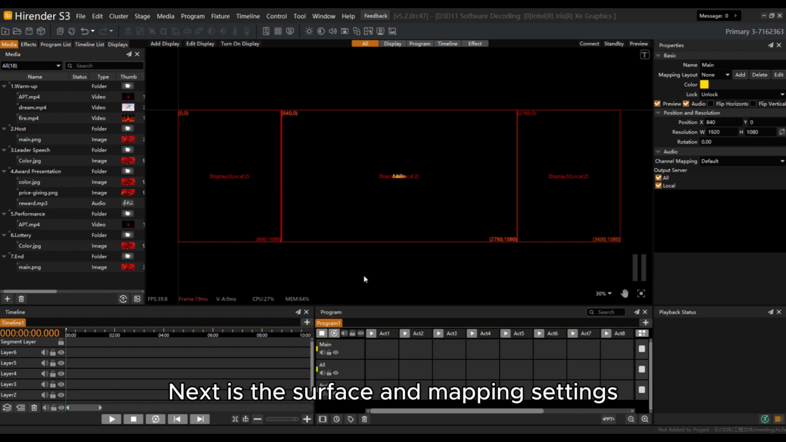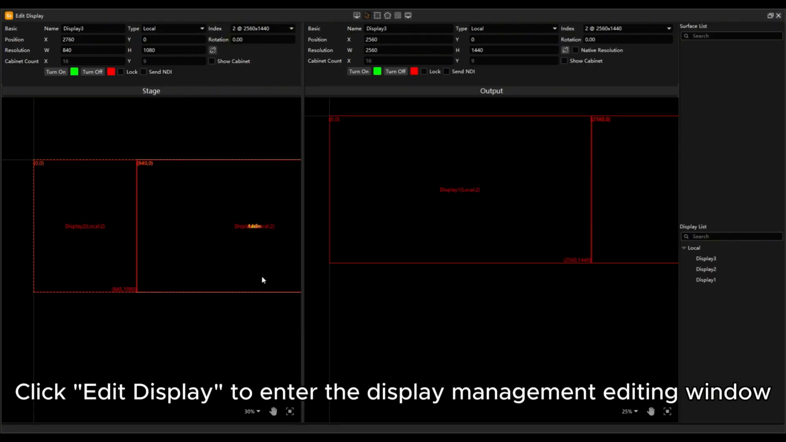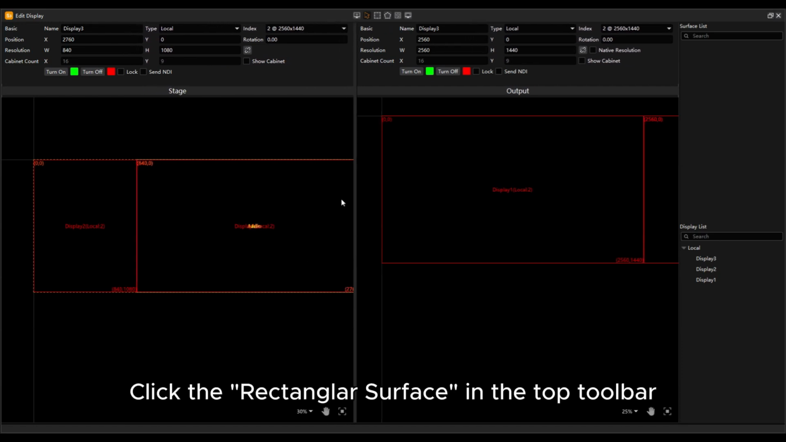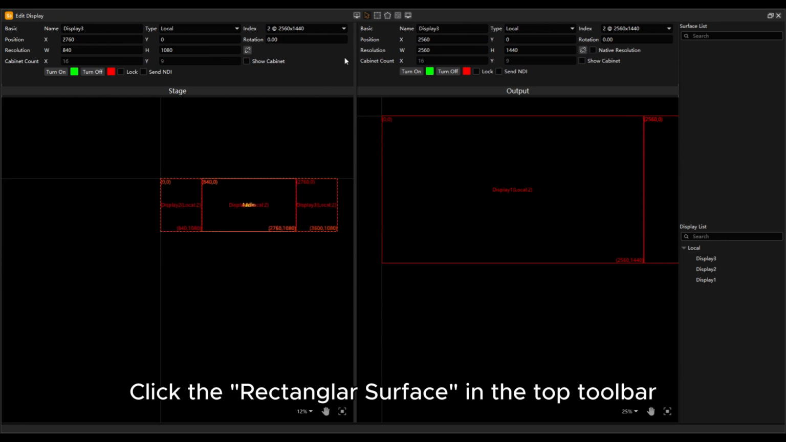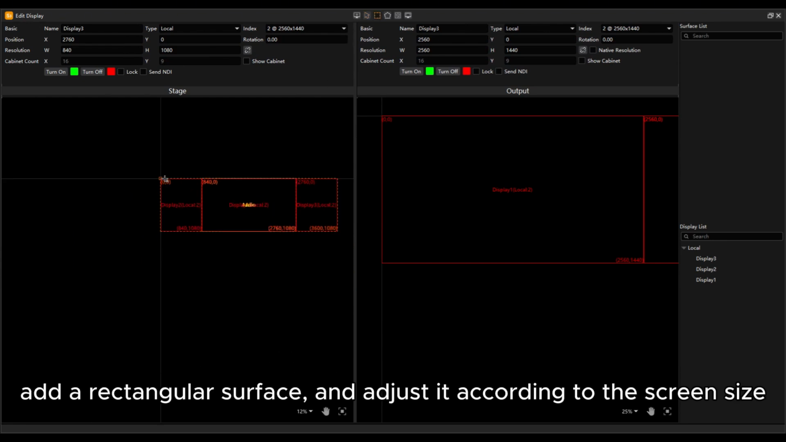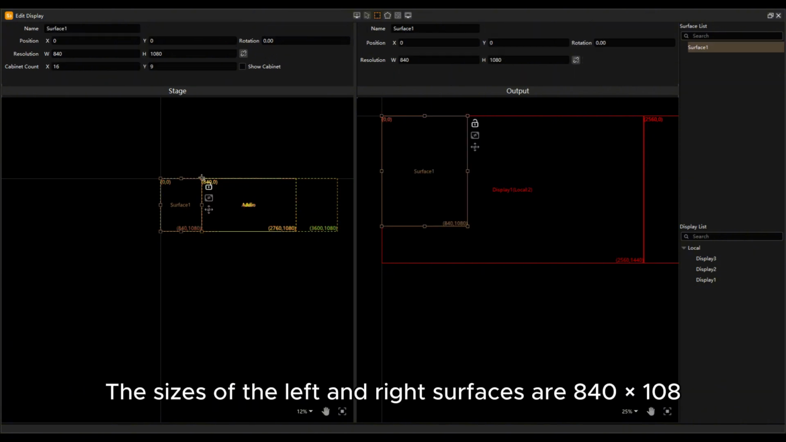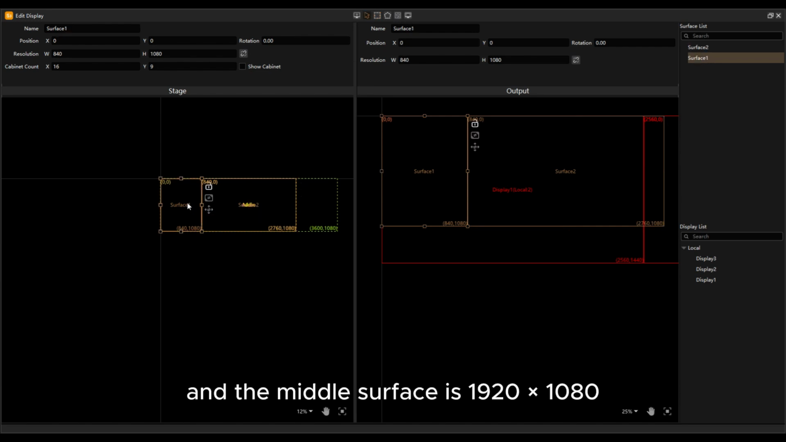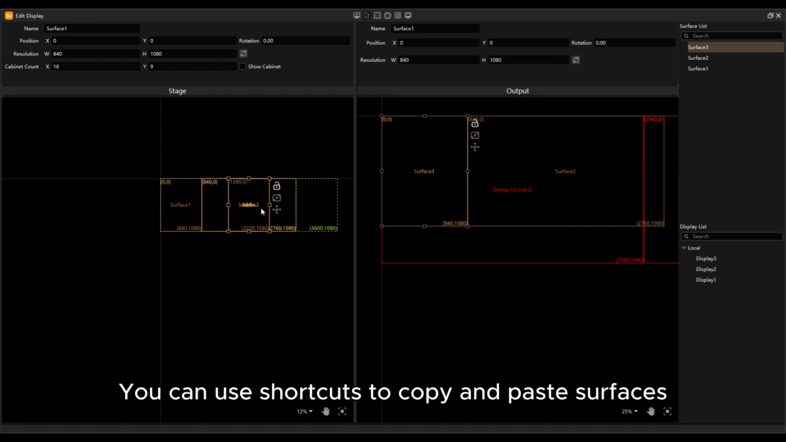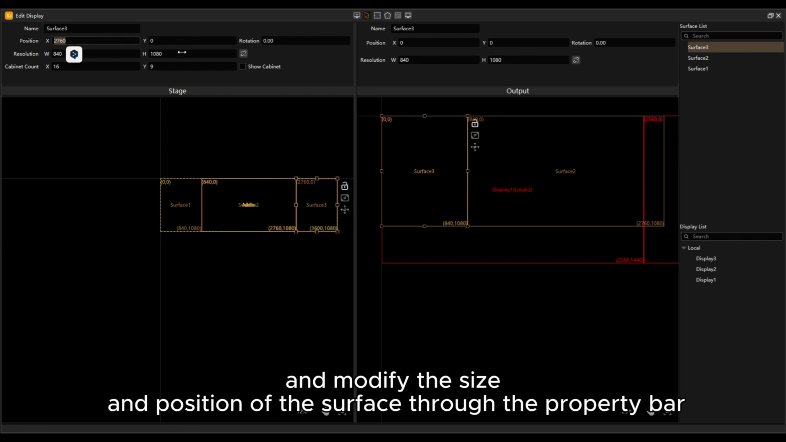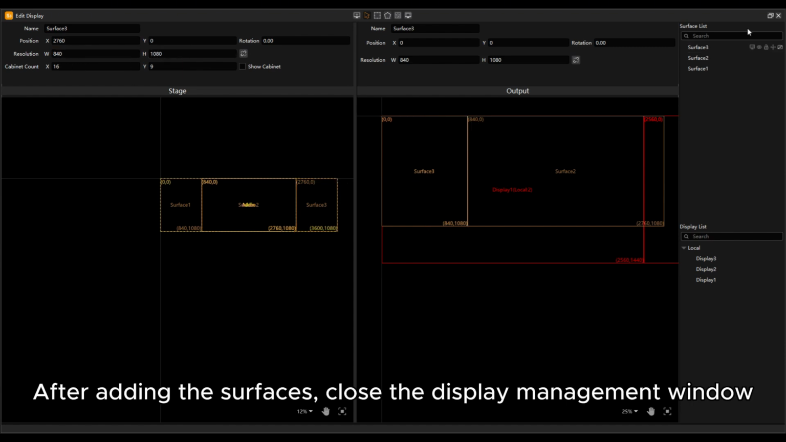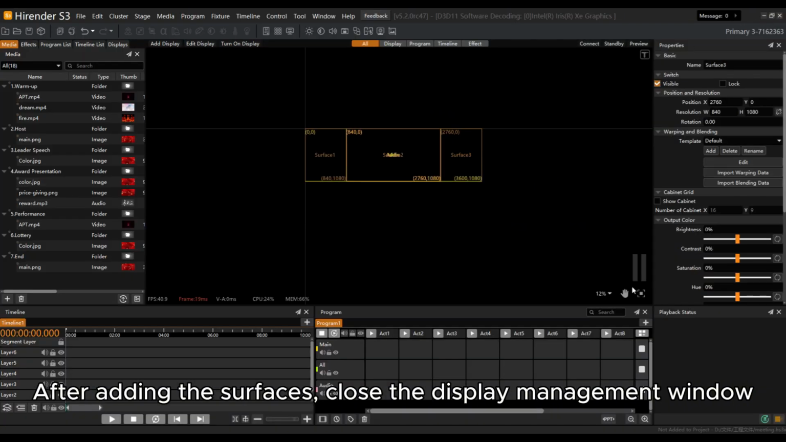Next is the surface and mapping settings. Click Edit Display to enter the Display Management editing window. Click the rectangular surface in the top toolbar. Add a rectangular surface and adjust it according to the screen size. The sizes of the left and right surfaces are 840×1080, and the middle surface is 1920×1080. You can use shortcuts to copy and paste surfaces and modify the size and position of the surface through the property bar. After adding the surfaces, close the Display Management window.